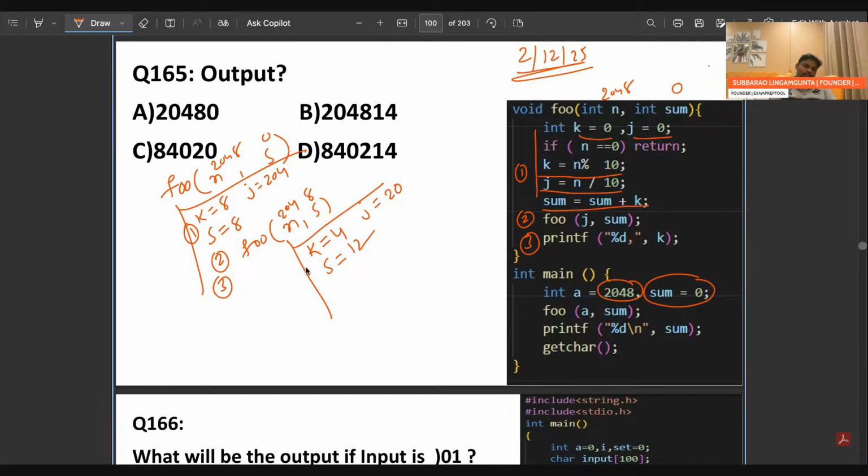Again, this is 1, this is 2, this is 3. In the second statement, the foo function is called, again with n and sum. What is the sum now? 12. Observe clearly. Sum now is 12. Am I doing anything wrong? Please check and verify.